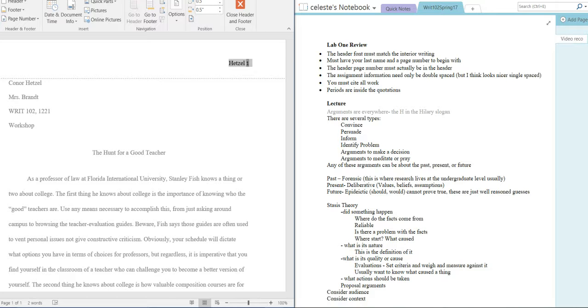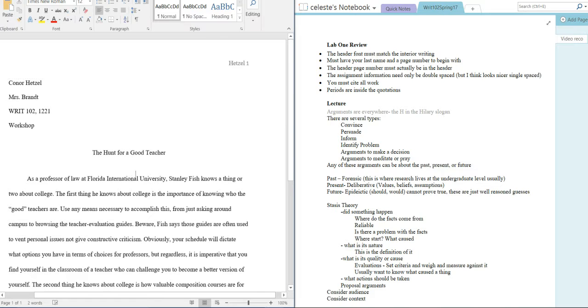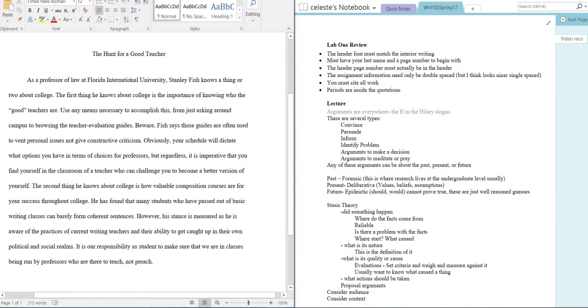Remember, periods go inside quotes. If you're quoting someone and the quote ends at the end of the sentence, for instance, if the sentence ended right here, the period would go right there. The only time that's not a thing is if you're doing an in-text citation. We're going to get more into that later, so that's just a small note for now.